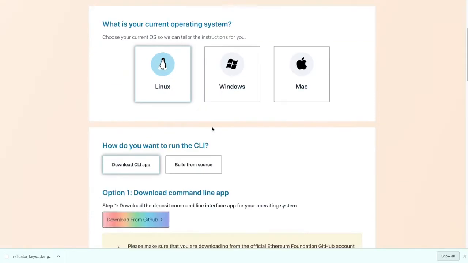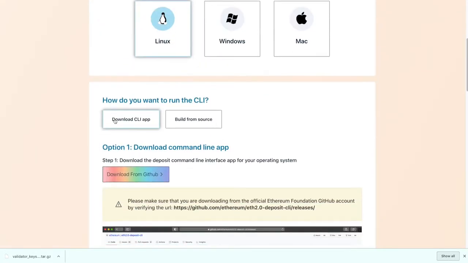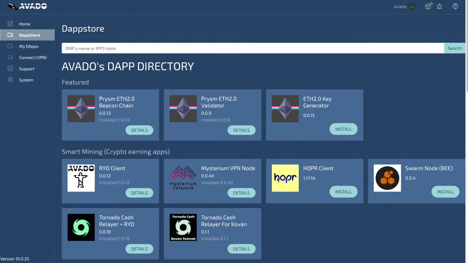That's why Avado has created a convenient wizard to make these keys by using exactly the same tool that is used on the Launchpad, but wrapped in a simple-to-use UI. Let's take a look. Here we are connected to our Avado, and we are in the dApp store. We have the beacon chain, we have the validator itself, and next to it we have the key generator package. Let's go ahead and install this.